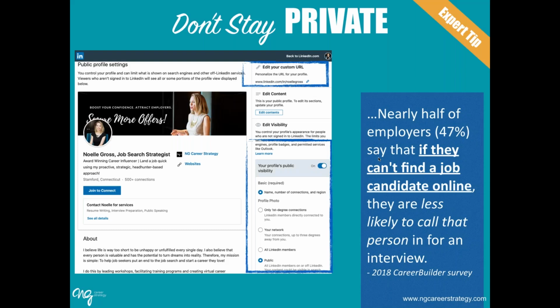So what does this mean? It means that if you have the most robust, most optimized, most beautiful LinkedIn profile in the world, but you have your profile set on extremely private, and you're not showing up when a hiring manager does that search, you are going to be passed over. They are not going to consider you.